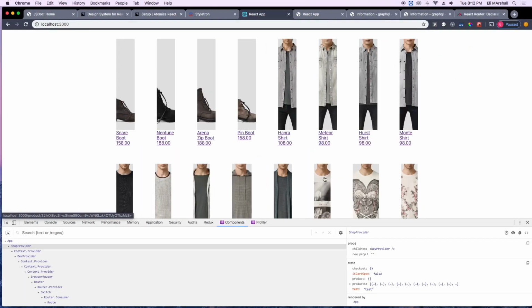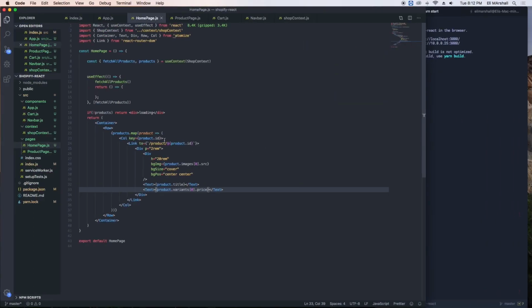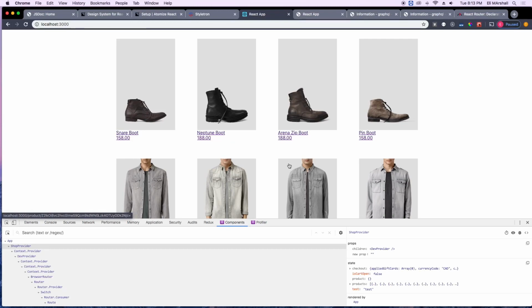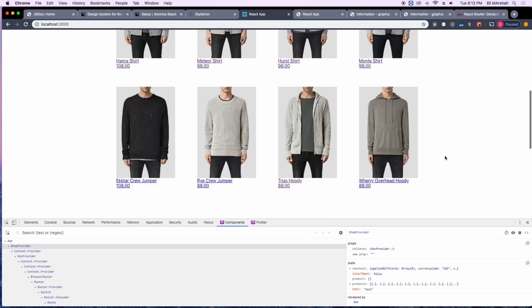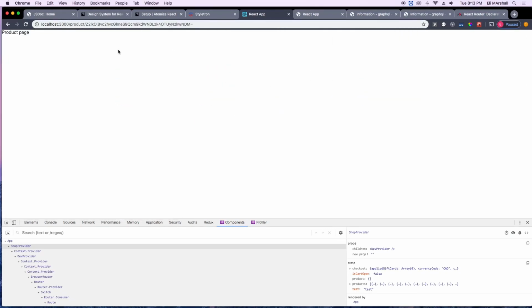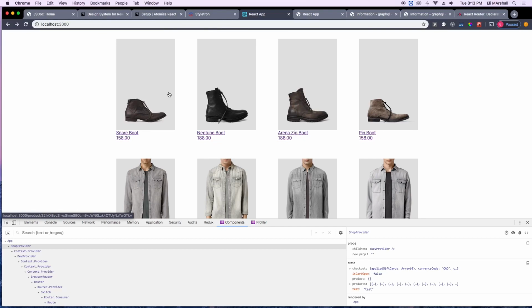What's going on? Let's see. Alright, let's go ahead and see column. Let's add a size. That's a 12 column grid. We want 4 of them. Let's see. Perfect. So, alright, perfect. Here's all of our products. This product page, it's not fetching anything because we haven't put that functionality in yet.